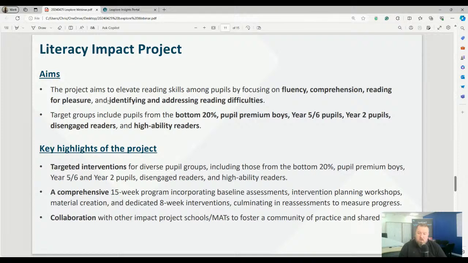And a large part of the project is around collaboration within your school group and MAT, with Lexplore and the MAT, but also across all of those who are taking part in an impact project. It'll allow us to build a community that shares best practice and shared learning.